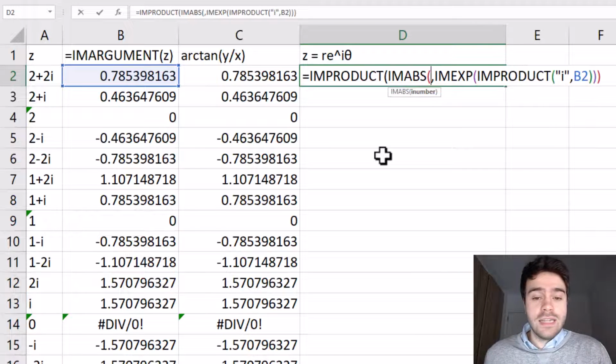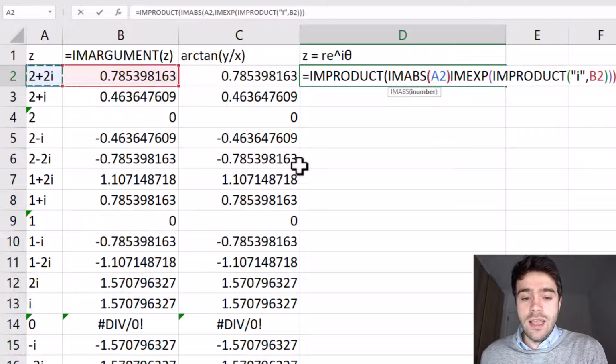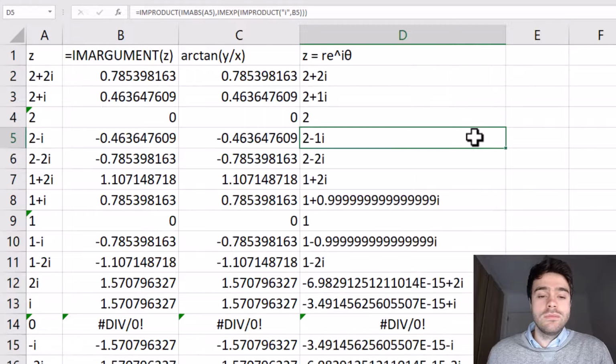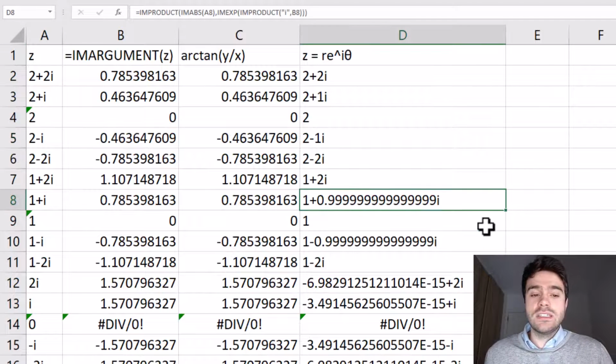So once again, it takes in one argument being the complex number. So I click on that, I close the parentheses and I press enter, and I will be pulling this through. And as you can see, we are mostly getting back the exact same results. Sometimes there's a slight discrepancy, and that has of course everything to do with some rounding errors within Excel, but you can see for the most part, it's actually matching up.